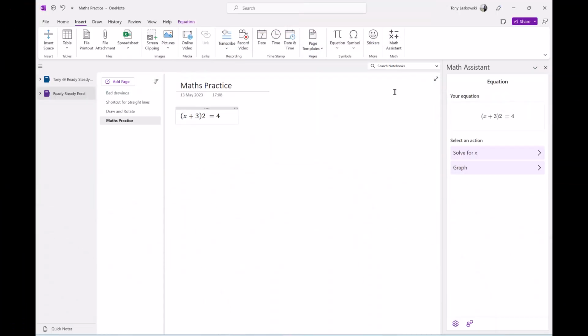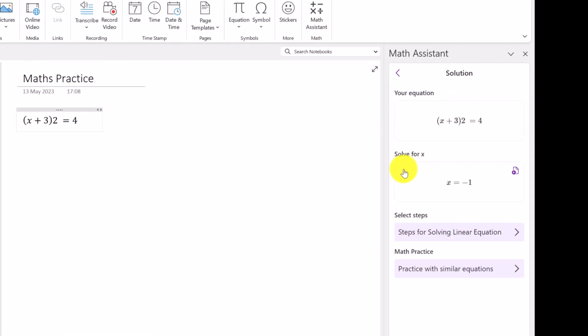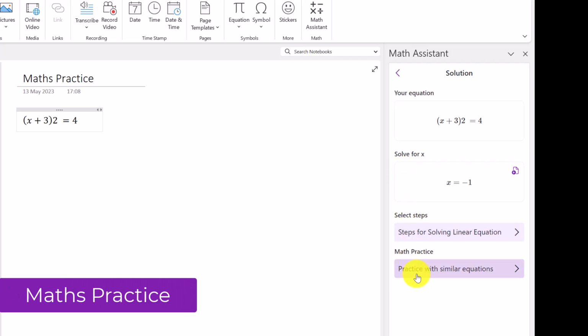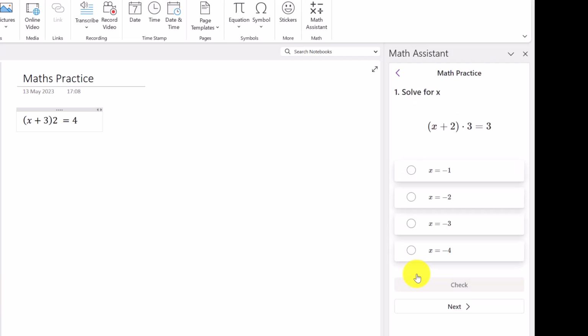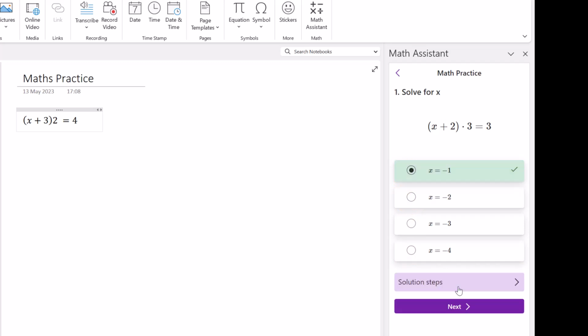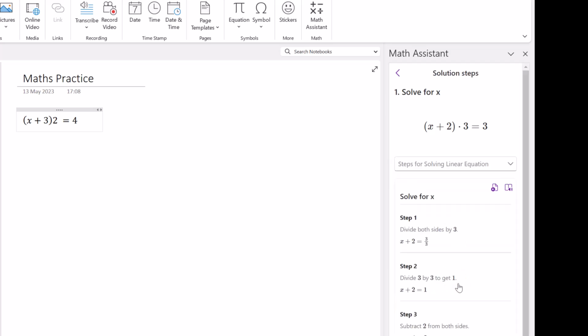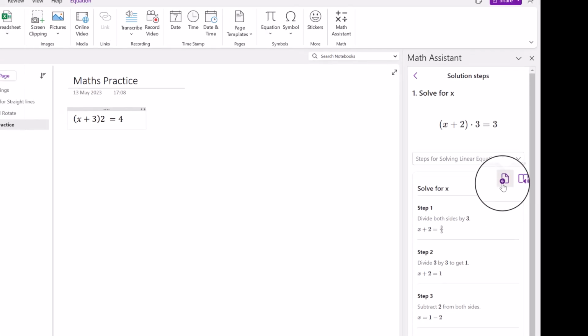The Maths Assistant has been in OneNote for a while, where you could get it to solve maths equations. Now it has this added option to help you practice. This will take a similar example and provides multiple choice answers for you to practice with. I'm surprised to get that one right. It also provides step-by-step solutions, which you can add to your notes by clicking here.